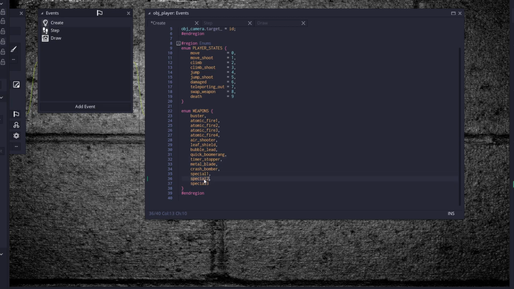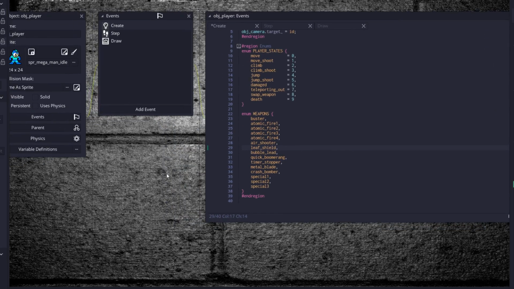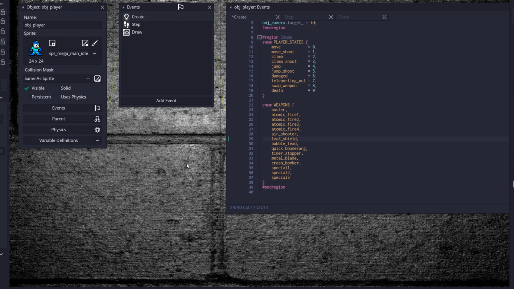Specials are different special items you can get in the game. But we don't really put any of this stuff in here. We're actually going to include the air shooter and the bubble lead because I wanted to program a couple of additional bullets rather than just the Buster. So that'd be interesting to you. And oddly enough, we did not include the leaf shield because I didn't, at least I don't think I did. No, I didn't. So the player can't get the leaf shield, unfortunately.